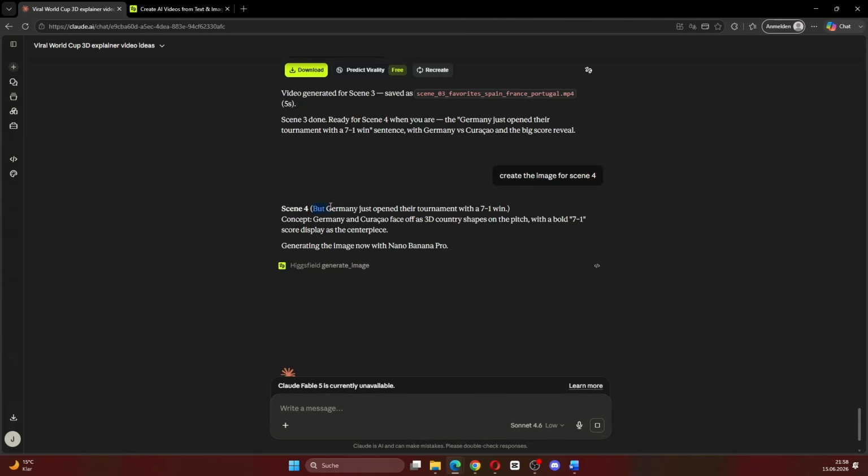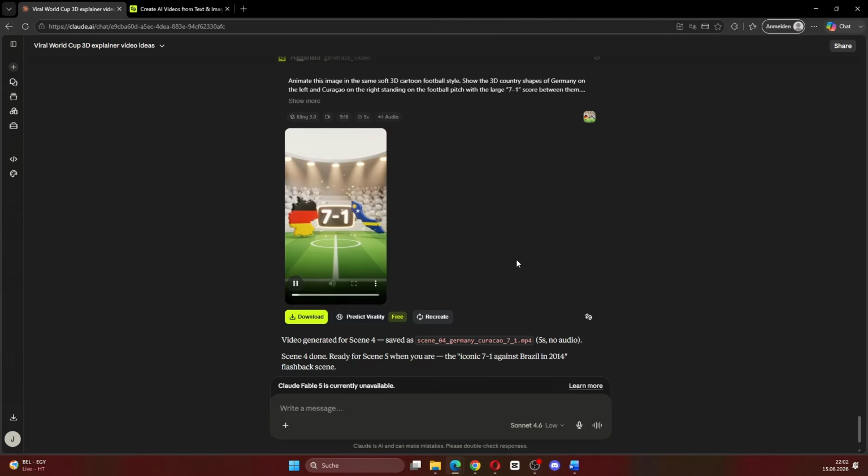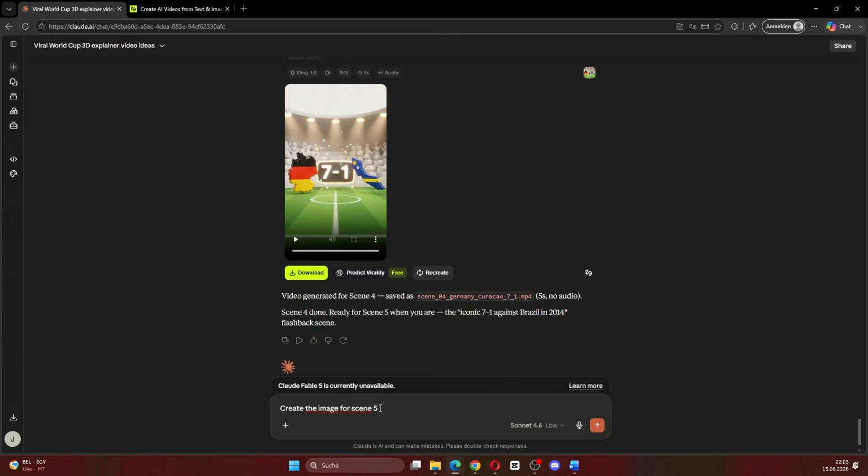The next sentence is, but Germany just opened their tournament with a 7-1 win. We have Germany on the one side and Curaçao, the team they played against, on the other side. And the score is 7-1 in the center. And again, animate this image. Okay, it looks really clean with the zoom in. Later we will cut this perfectly to the voiceover line so it will look even better. Now on to the next scene.